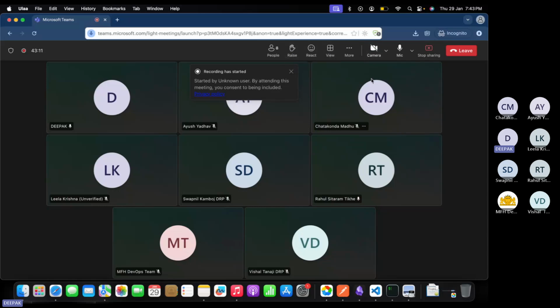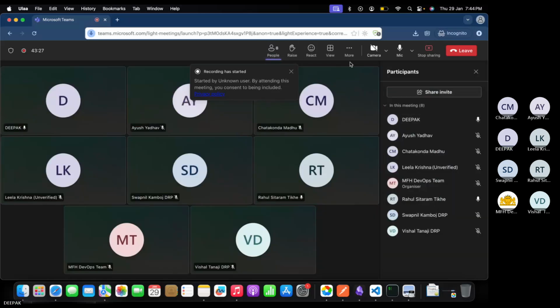Where is the chat? There's no chat window. This team has no chat window. Or am I not able to?